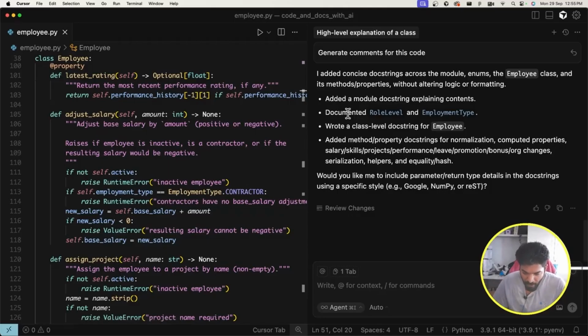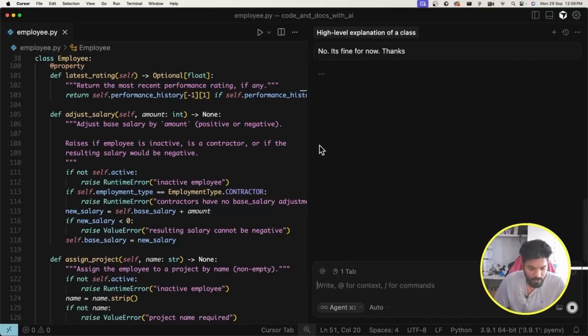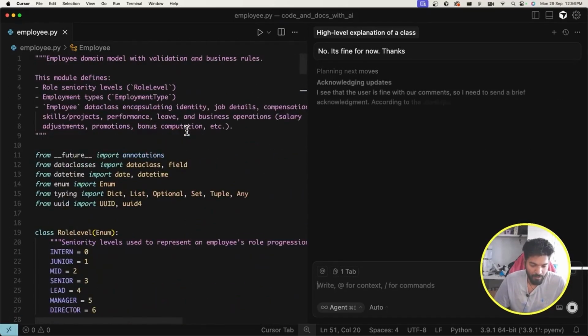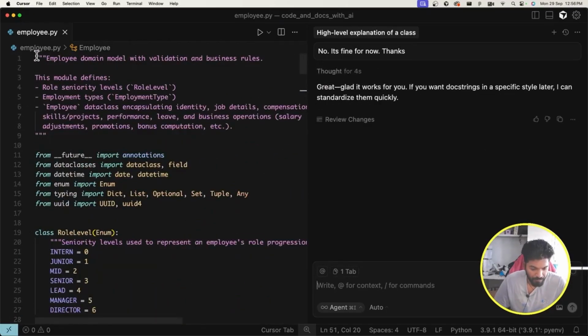And after adding the documentation, this is what it's suggesting. Would you like me to include parameter return type details in the doc strings using a specific style, Google, NumPy, or REST? I'll say no. It's fine for now. Thanks. Okay, so this is how you can generate documentation for your code, and we have been able to generate high-level documentation for the file as well.